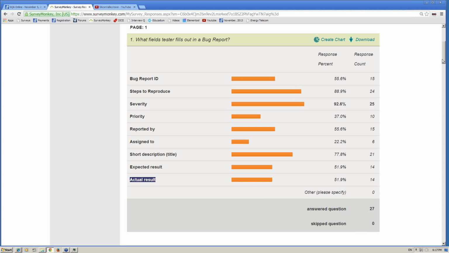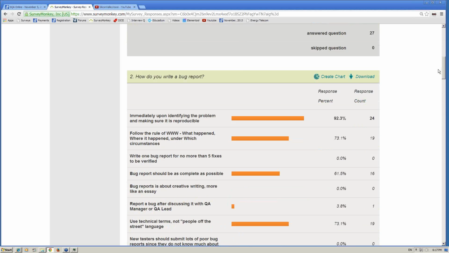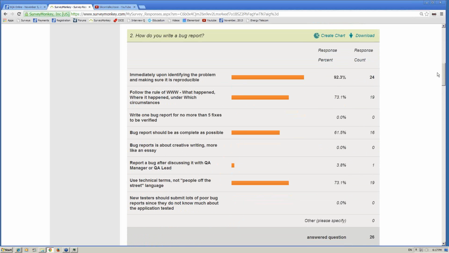Actual results. Keep going. Question number 2. How do you write a bug report? So what are the rules of writing bug reports? Which is important? You work in a certain environment. You have to understand how that environment functions.